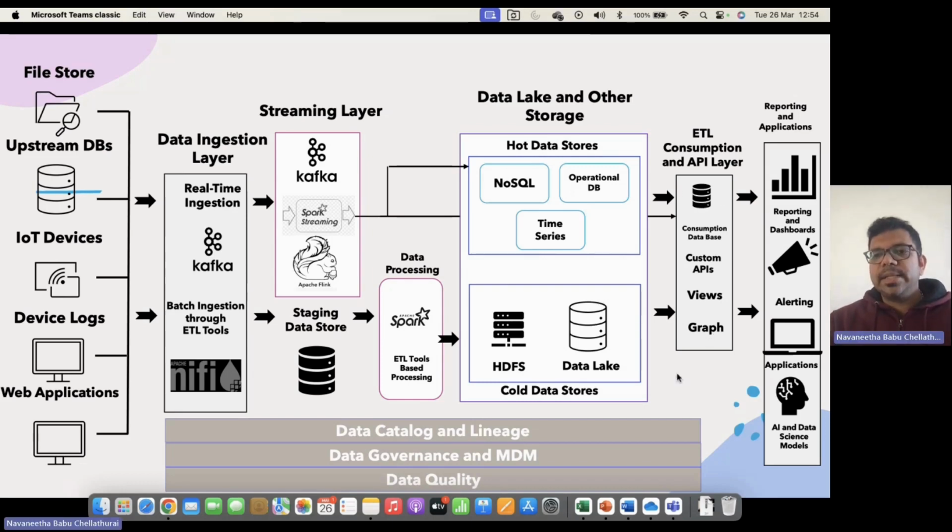Once the consumption layer is ready, the data can be accessed and the reports can be built. There are a lot of dashboards which have multiple reports that can be built. We can also have an alerting system.